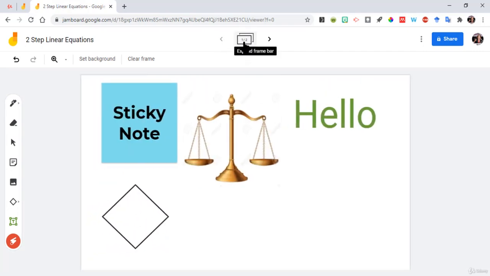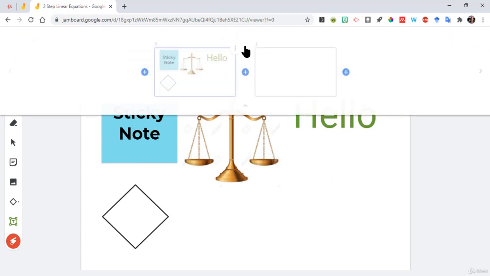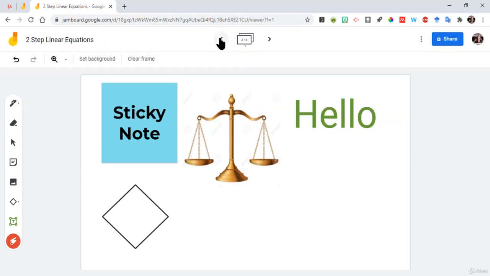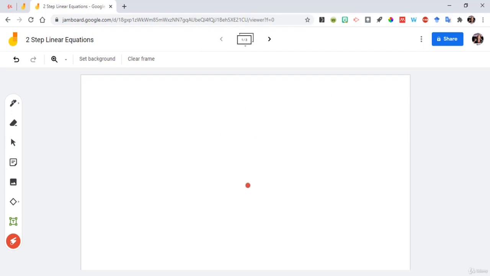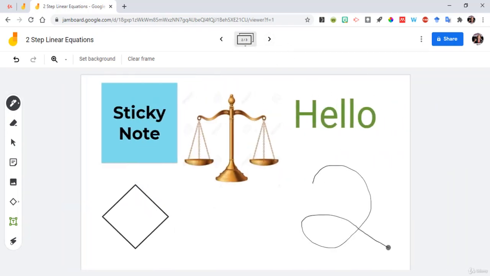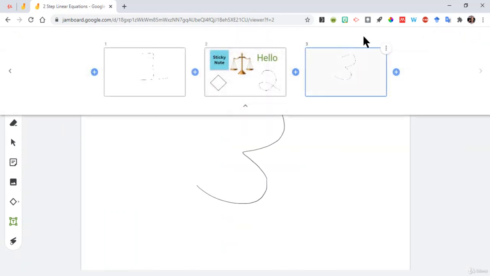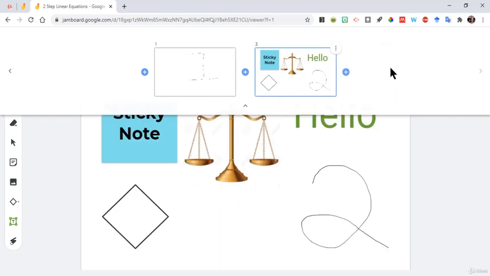I can also click just under the frames to extend the frame bar, and now I can see both of the frames in my jam. I can add a frame anywhere I want. So now I've added to the front of the jam, and if I close this, you'll see I'm now on 2 of 3, and if I back up, here's my first one. And then my second one, and my third one. If I need to get rid of a frame, I extend the frame bar, click the 3 dots, and delete it.